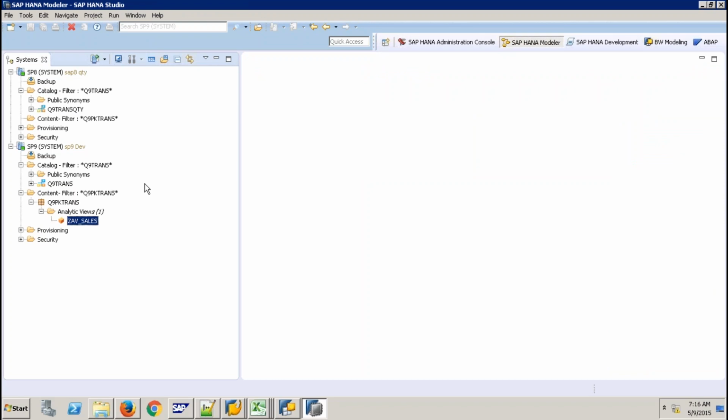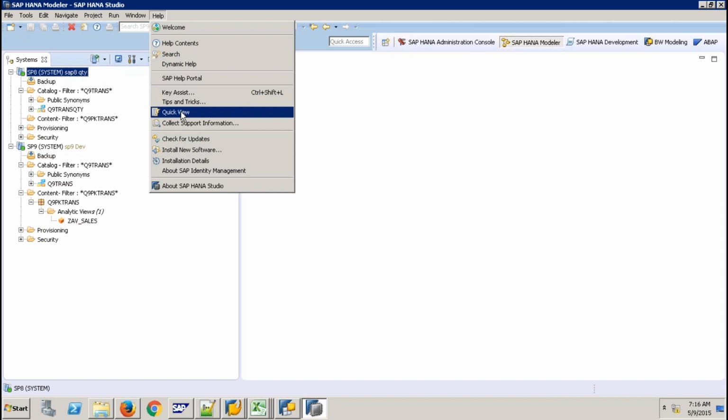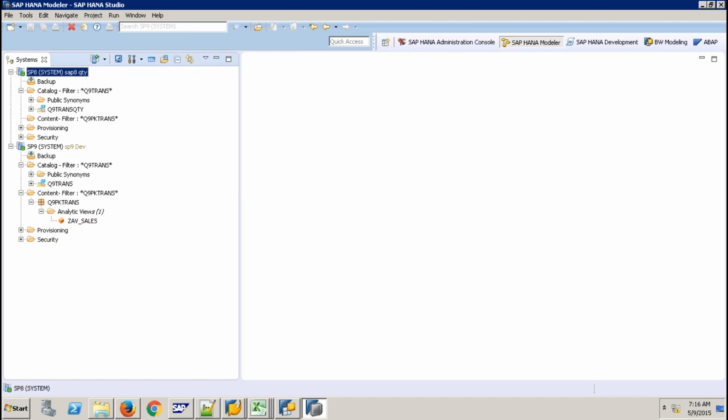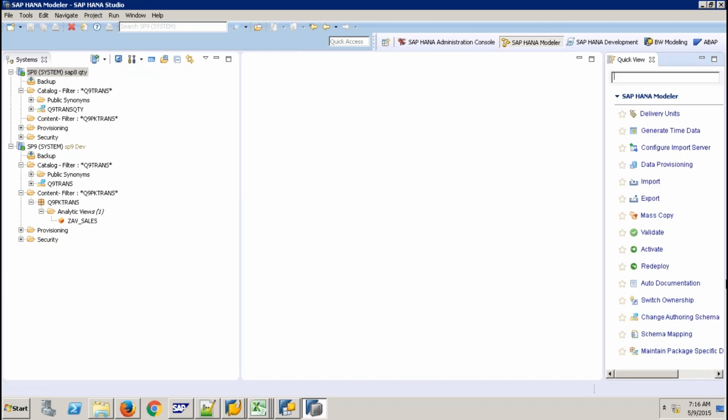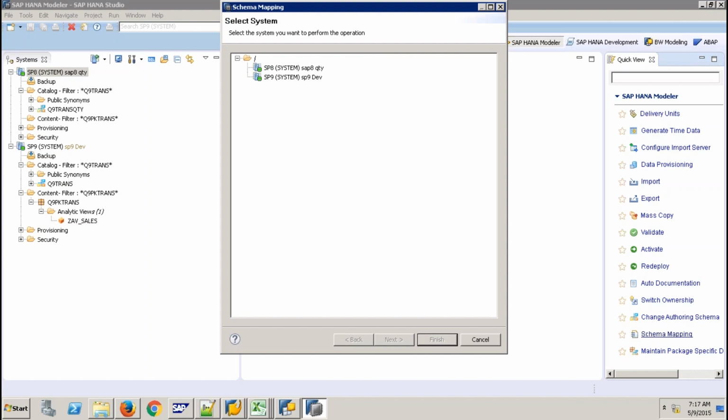Similarly, before I transport these views to quality, in the quality system I need to do something like mapping. Like in BW, how do you do mapping of source system? In the same way I need to do mapping of schema, saying Q9 trans in quality is nothing but Q9 trans QTY in my quality box. So I'll select the quality system, go to help, and click view. You'll have an option called schema mapping. Go to schema mapping in the quality box.